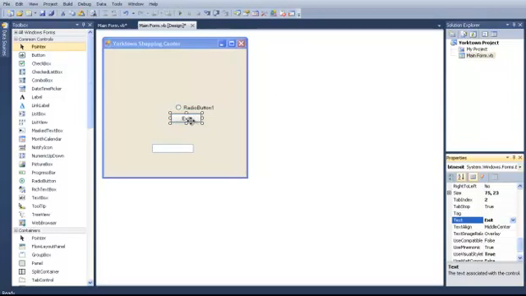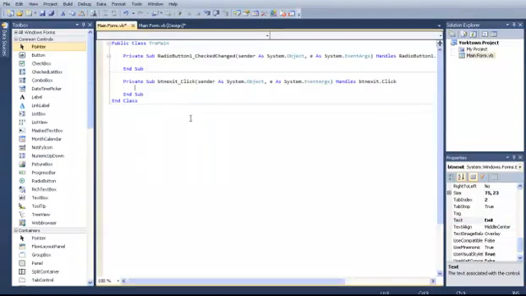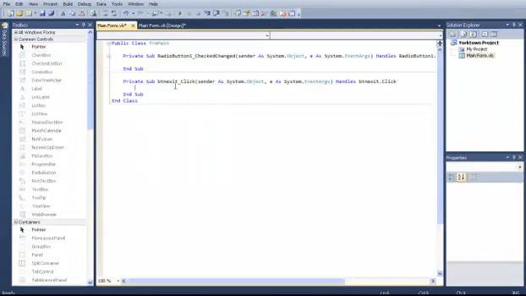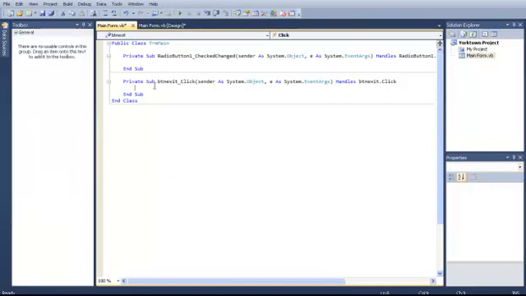If we want to code the exit button, we just double click on the button. This will take us over to the exit button right here, and the code for exiting is Me.Close and then closed parentheses.